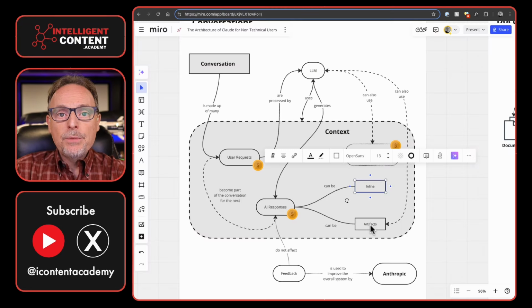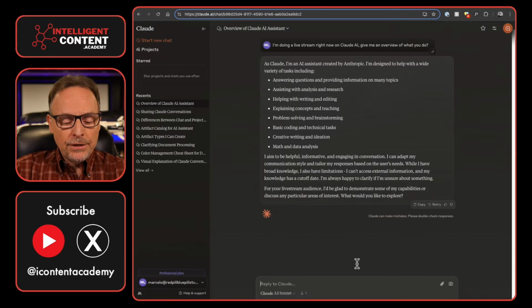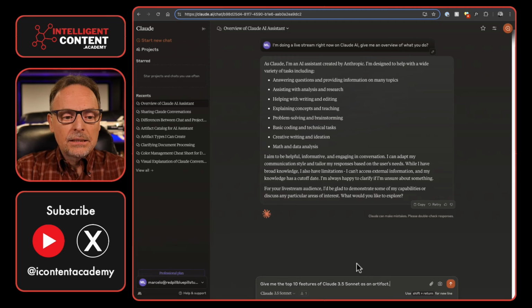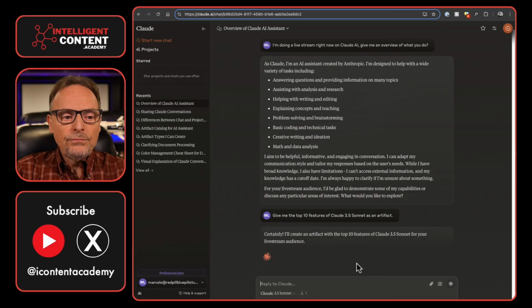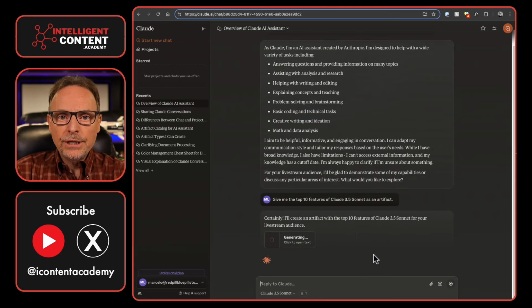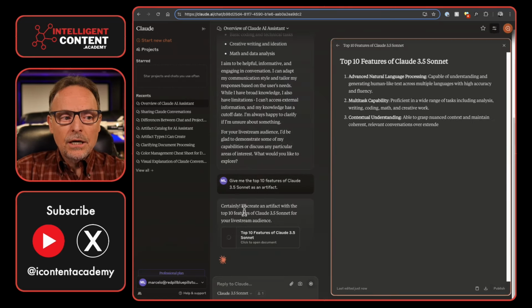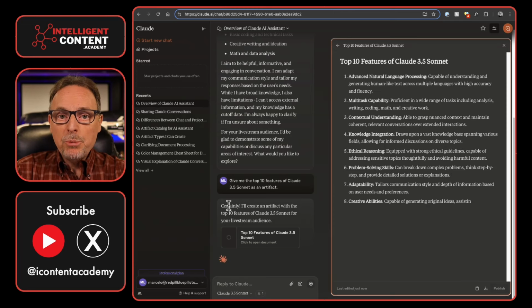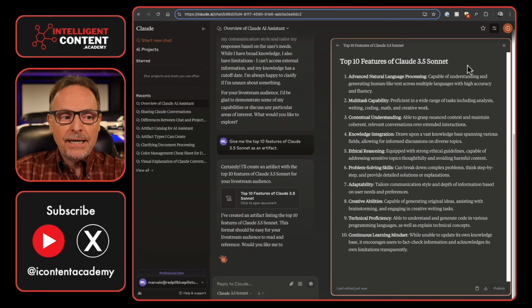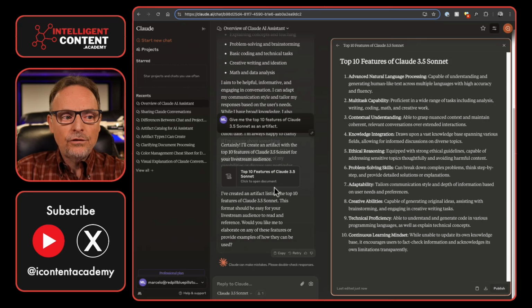So it can also generate an artifact. For example, I could go back and ask it another question. I say, give me the top 10 features of Claude 3.5 Sonnet as an artifact. So now it's actually creating the response. It created an artifact, which is just a document in this case.